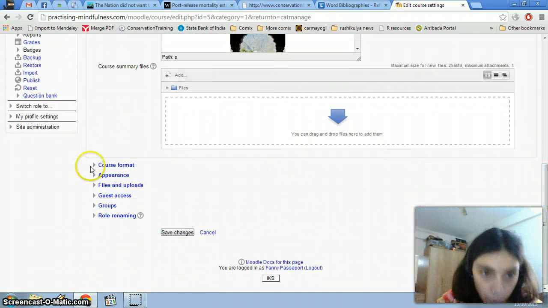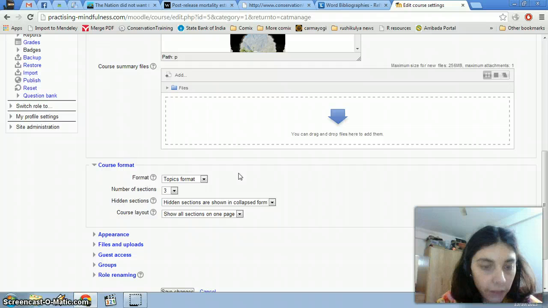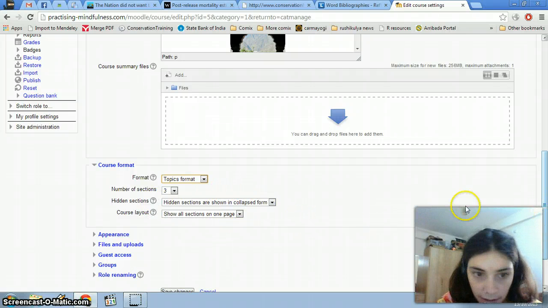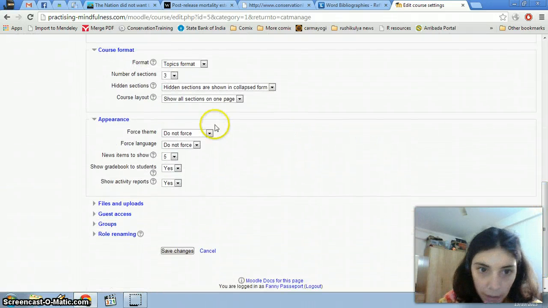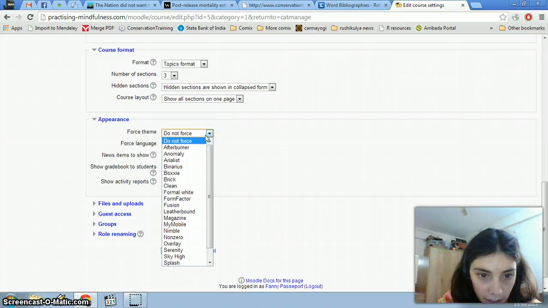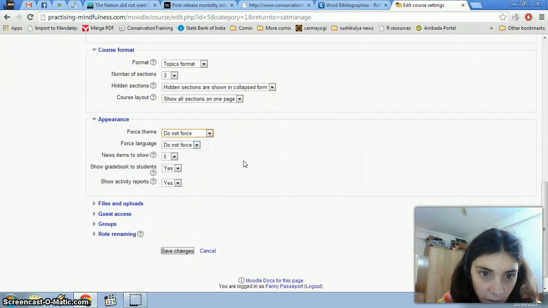Now about the course format. Here you have different topics, or weekly format, or social format. I always prefer topic format, and I only selected 3 because I'll have only 3 units. And the rest I left as default. Appearance, I have tried to force the appearance by changing it into clean, but I think it's better not to force and keep it simple, keep it consistent within all the participants here.